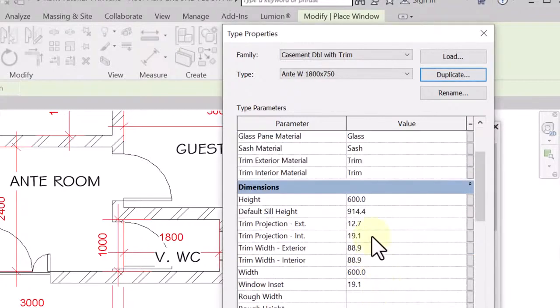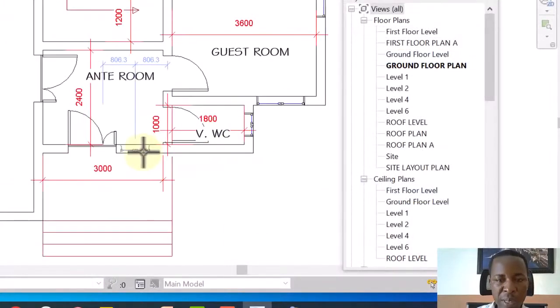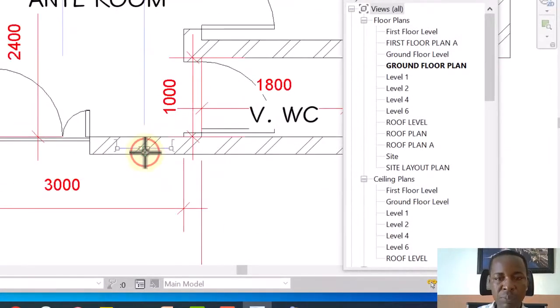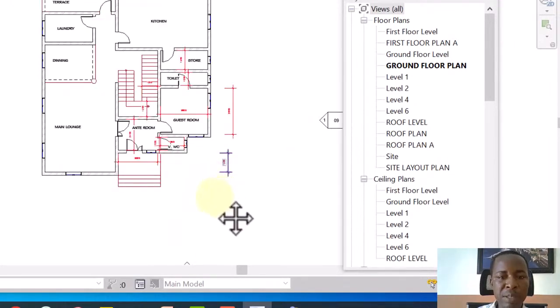Then change the height to 1800, then the width to 750, and click OK. So we are going to place it here now, and that is our window in the ante room.